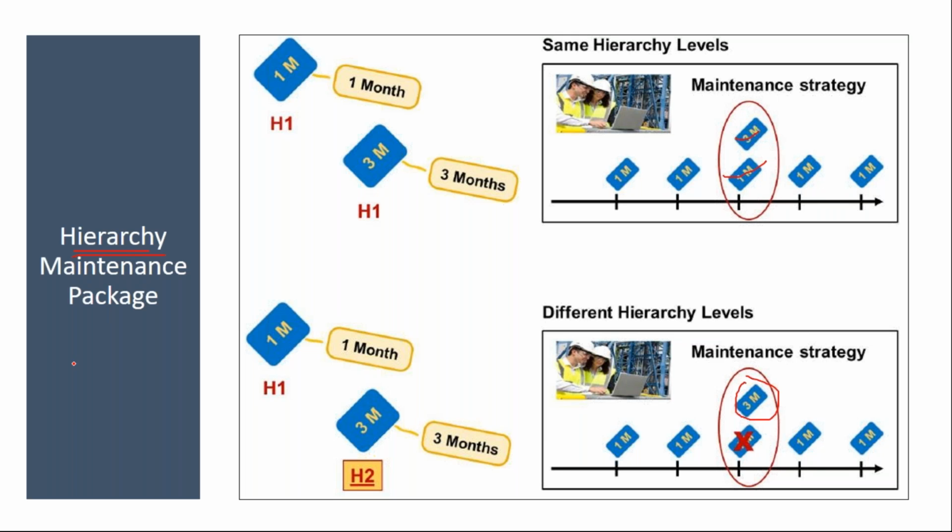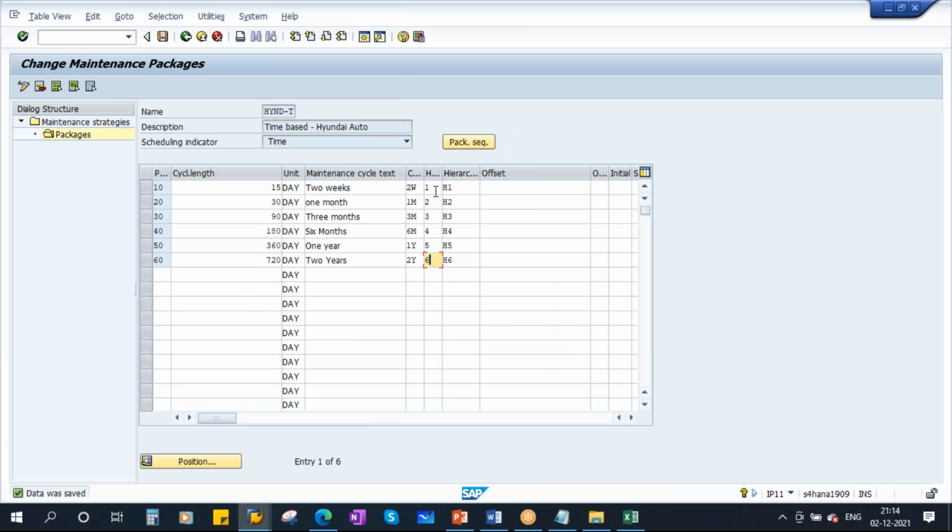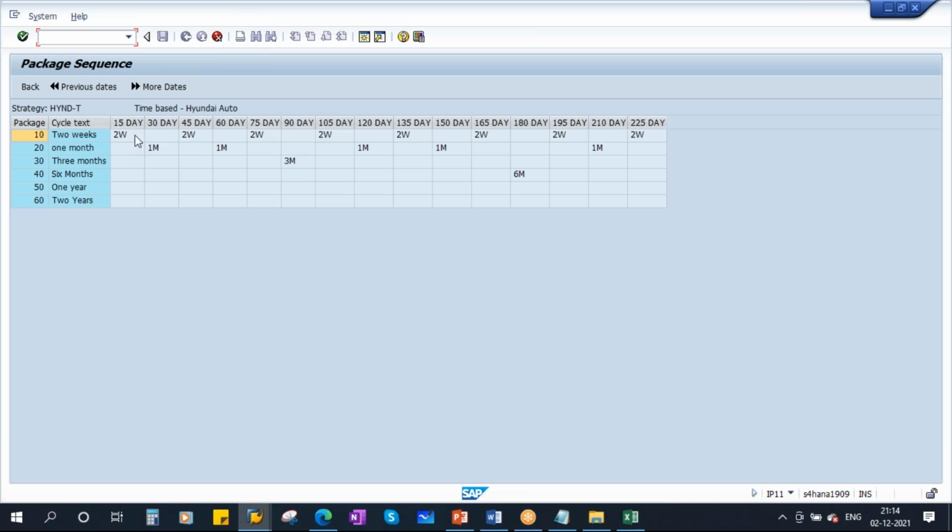This is also an interview question. In the interviews they will ask this question: what is the importance of hierarchy? Okay, in our case, if you see, I maintained higher levels of hierarchy, correct? So now if you click on this button, package sequence, see, what do you observe? We have higher levels of hierarchy. On the 15th day you do 2 weeks maintenance, but on the 30th day you will do only 1 month maintenance. 2 weeks maintenance you will not do. The reason is this is having higher hierarchy.